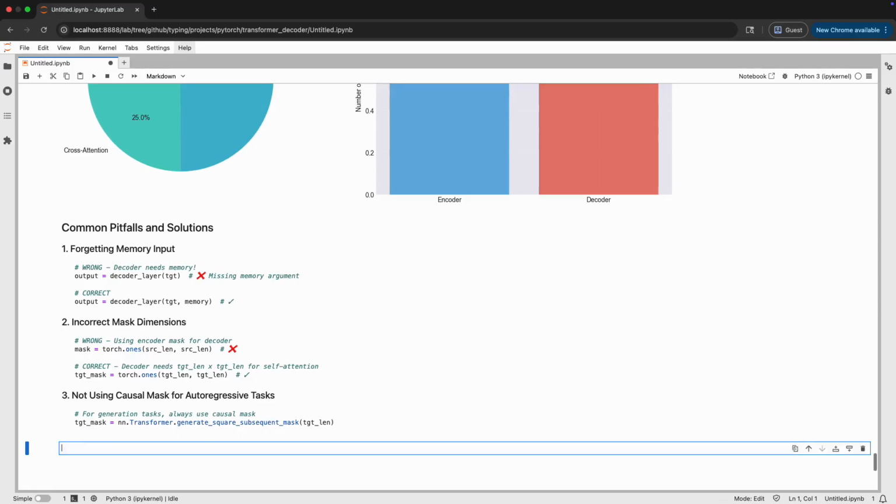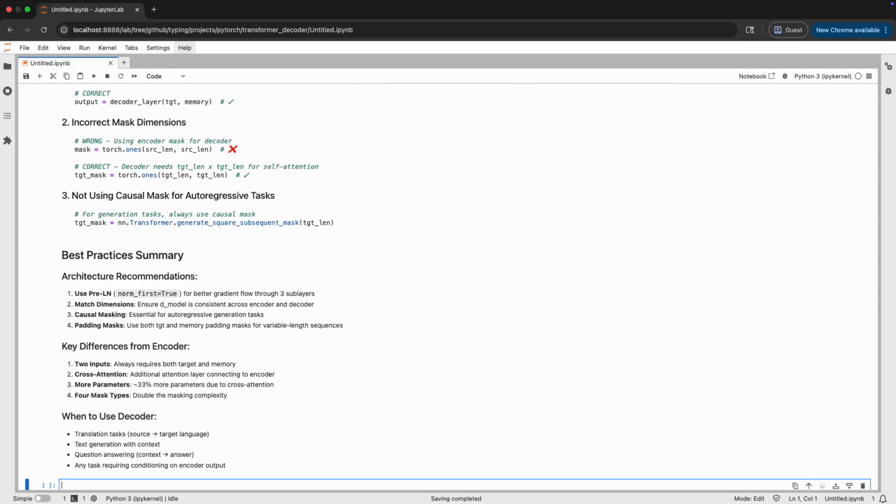Here's a summary of best practices for using TransformerDecoderLayer. For architecture, use pre-layer normalization for better gradient flow through the 3 sublayers. Ensure d_model is consistent across encoder and decoder. Use causal masking for autoregressive generation tasks. Apply both target and memory padding masks for variable length sequences.